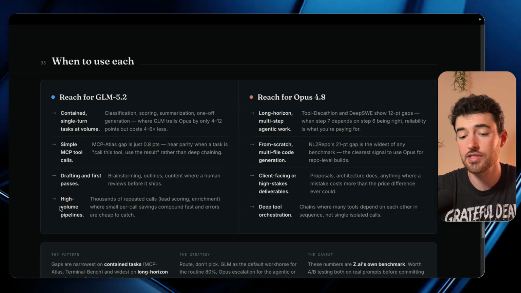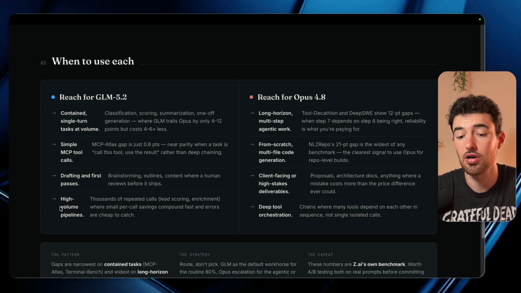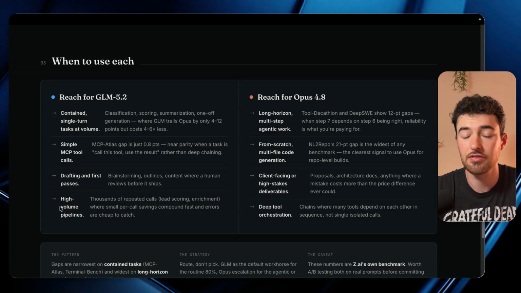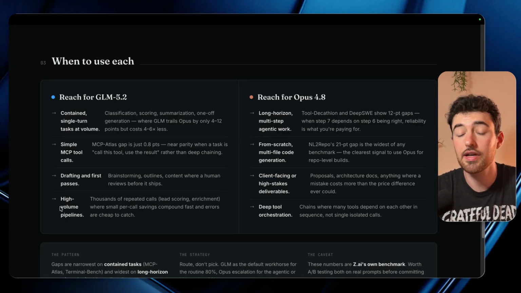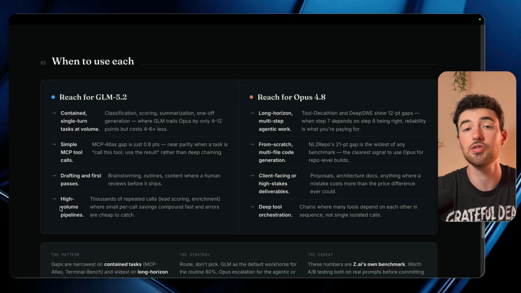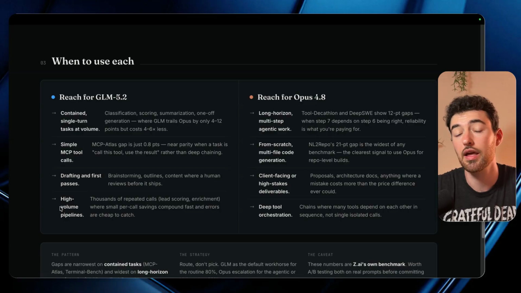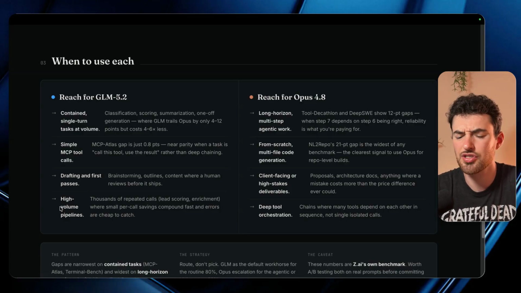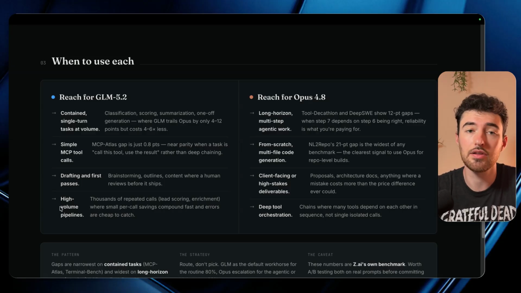On the other hand, there's times when that price is justified because the output is much better. So those scenarios is when you do long running multi-step agent workflows. You're going to do something from scratch and create an entire code base or system with multiple files. Again, a long running task. If it's something that is very high stakes and you're going to be showing it directly to a client, you probably want a better thinking model like Opus to work on that. And if there's chains of tools instead of very simple MCP calls where one tool is calling another tool, again, you'd probably want to use Opus.